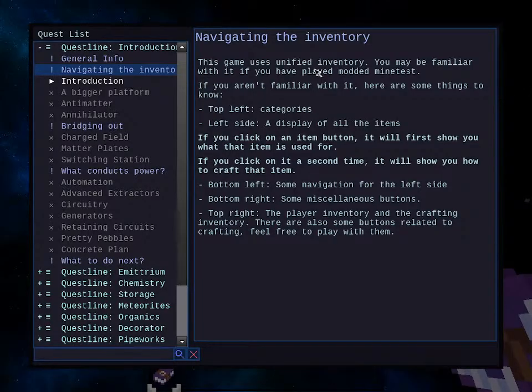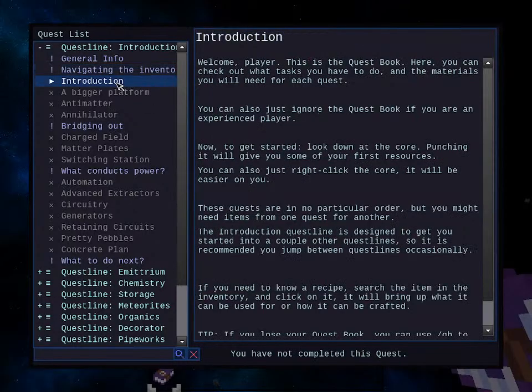Okay, this game uses unified inventory. You may be familiar with it if you played Minetest, now known as Luanti. If you aren't familiar with it, here are some things to know. Top left is categories. Left side, display of all items. If you click on an item button, it'll... okay, we'll figure it out. I just want to know what I need to do.